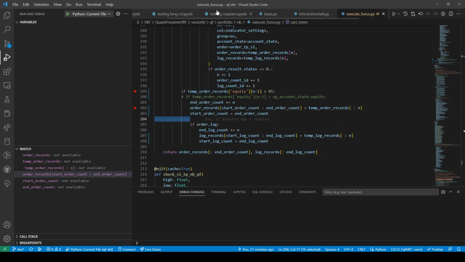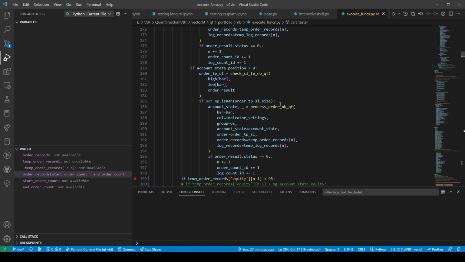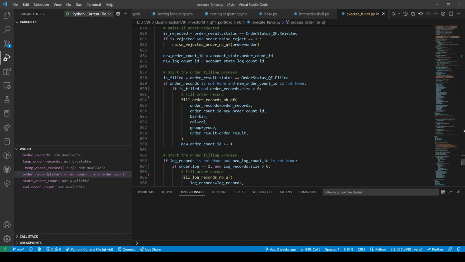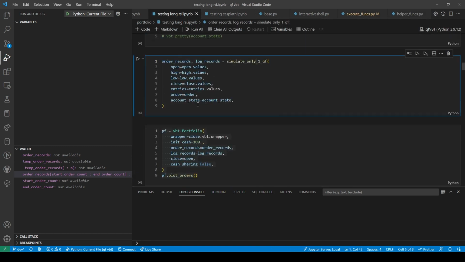And what else did I do? Yeah, that was really it. The fill order. So here I just removed this other check to see if the order count was bigger than the size, because yeah, there was no need as of right now.